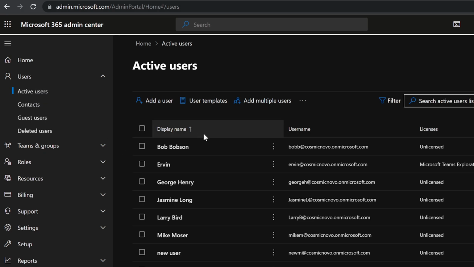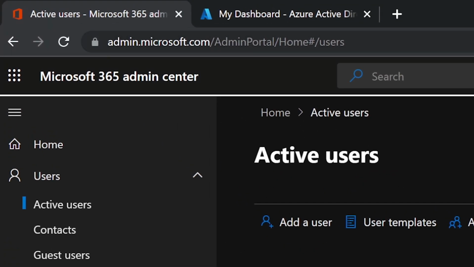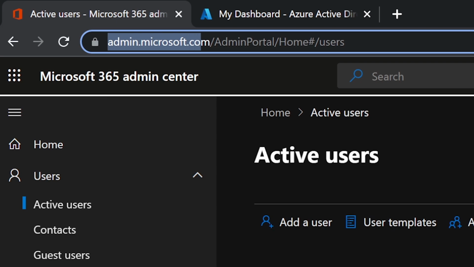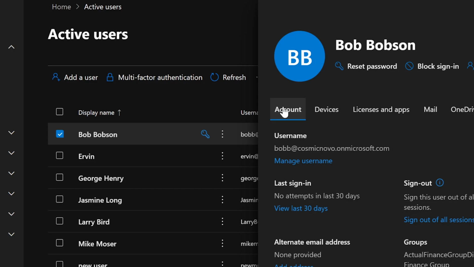The way to do it is through the Microsoft 365 Admin Center. This is the first place you log into, and this is done by going to admin.microsoft.com. I don't remember what Bob's password was, so we're going to have to reset his password, and we're going to do it right here. Of course, you can do the same thing in Azure Active Directory, but we're going to start from here.